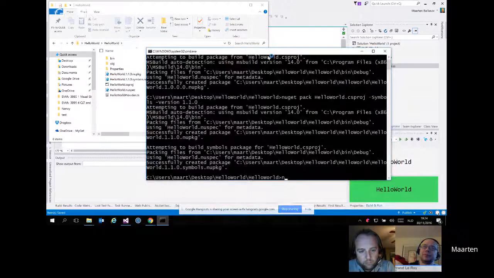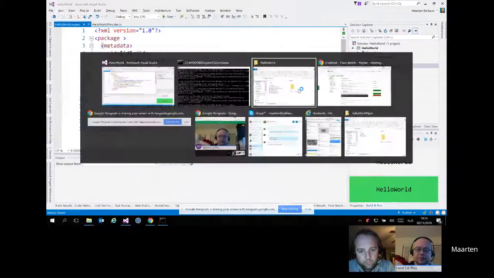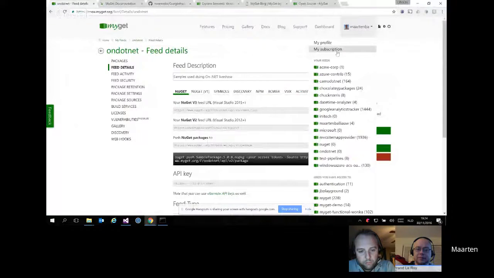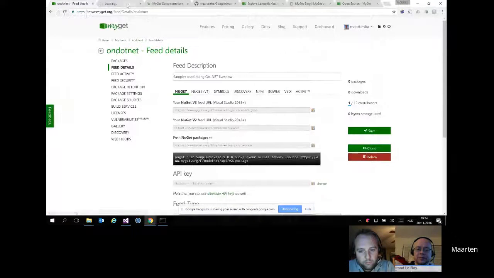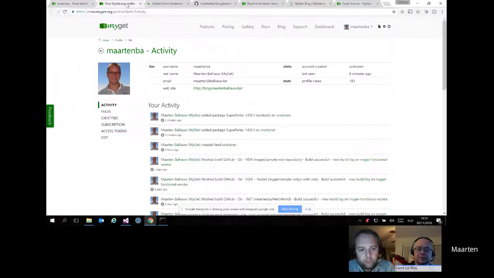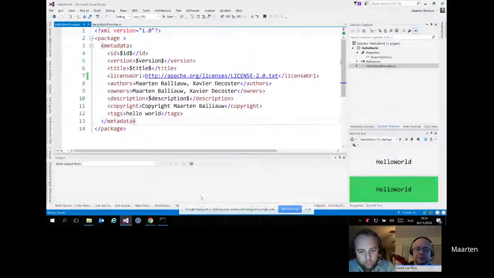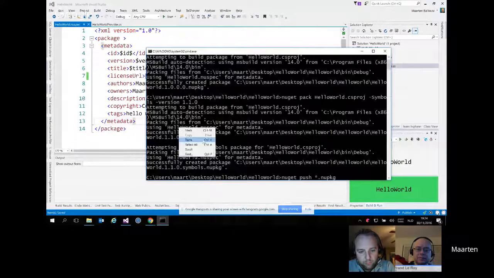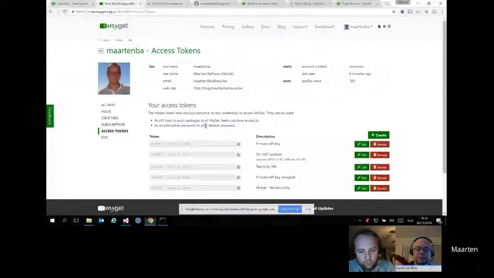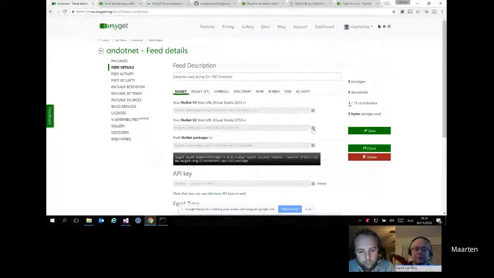So what we can do is say nuget push any nupkg we have. Of course, we need the API key as well. I'm quickly going to my feeds and to my profile to copy the API key, because that's something you need to push to any NuGet or MyGet feed out there. I have a specific one for the .NET podcasts. I can paste it into my command line window. Also, again, copy the feed URL there.